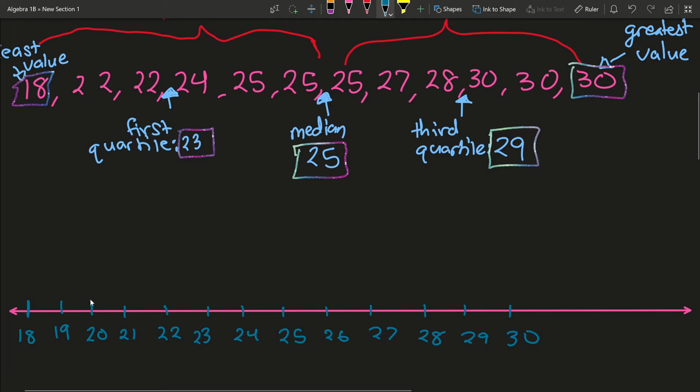Now we're going to create our box and whisker plot. Our smallest number is 18, so we're going to put a dot right here. Our first quartile is 23, so we're going to put a dot over 23. Just go ahead and put dots everywhere that you see so far. Our next number is 25. Our next number is 29. And lastly, 30.